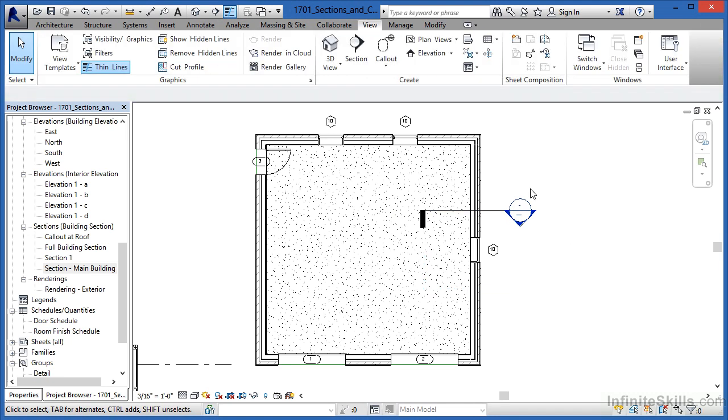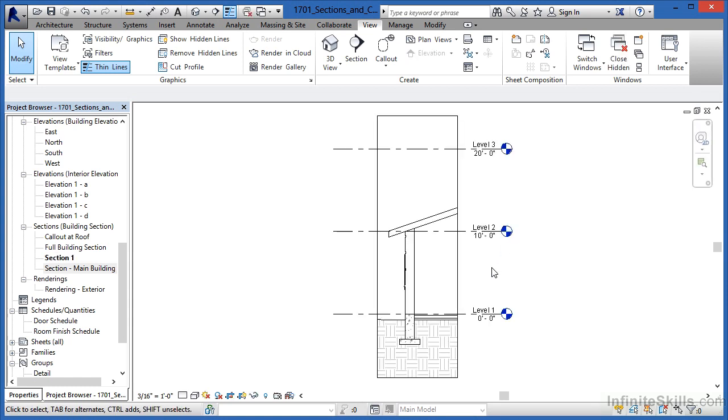Now to see the section itself, once again, move over here, and then either double click where right now it says section 1, or double click where the circular part of this section symbol is at. And this will take us to a section going through that part of the building.